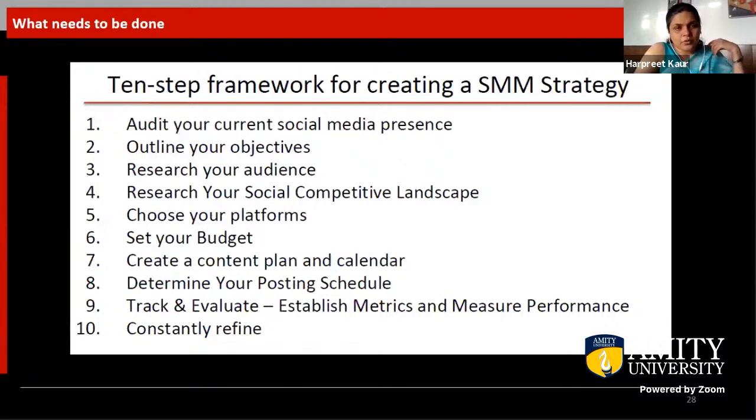So this is a 10-step framework for creating a social media strategy. You audit your current social media presence. You outline your objectives. I'm going to read it verbatim. Research your audience. Is it more male or more female? What are the typical interests they have? Are they sitting more in the US or more in India? What is the timeline when they are available? What is the time when you should run the ad?